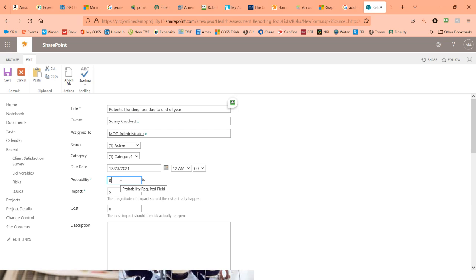Then we have to capture the probability of this occurring. So what is the probability of this risk happening? And as of right now, we think we have about a 25% probability. What's the impact on a 1 to 9 scale? Well, the impact on the project is pretty big. That's going to be an 8. And what's the potential cost? Is it going to cost $50,000 or $100,000? If we have to mitigate this, how much more money do we need to bring in to keep the funding on the project going? So it could have a $25,000 impact.